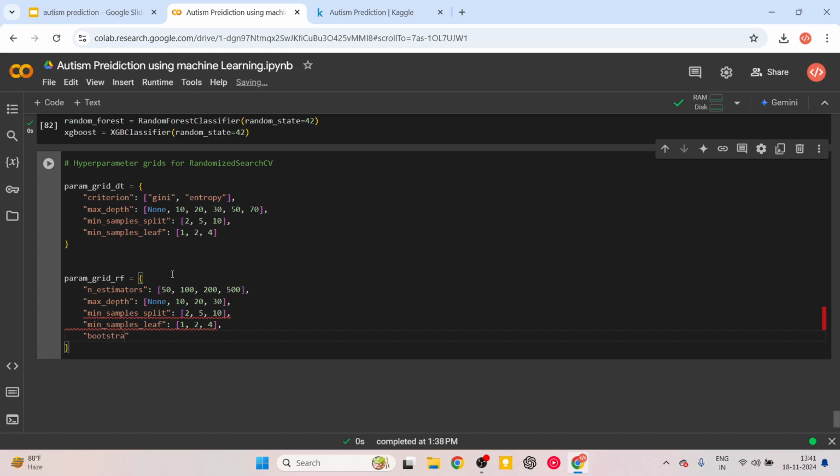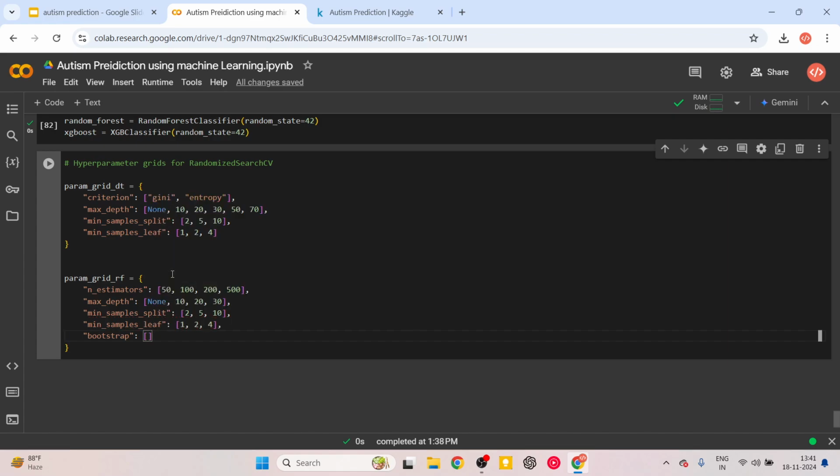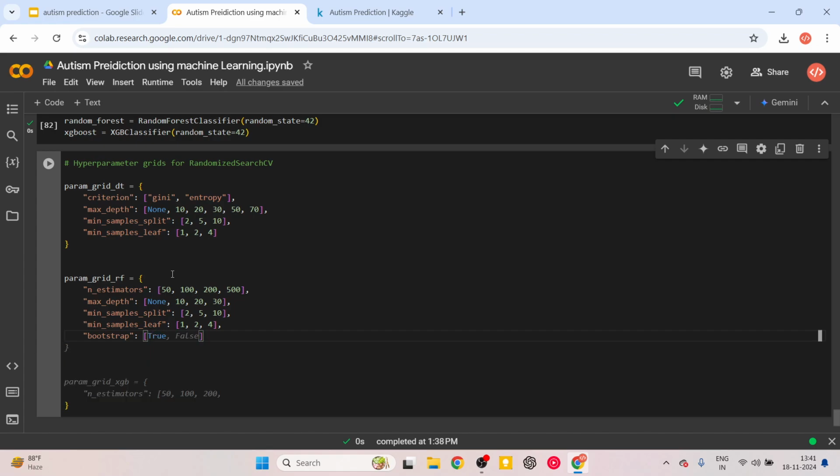Finally, let's use the bootstrap hyperparameter. I've just got this from online, but you can try these different parameters as well. There's no specific reason for the exact values you should or should not use, so you have to do a bit of research there. You can just try different values. For the parameter grid for RF, we have 50, 100, 200, 500, 10, 20, 30, 2, 5, 10, true or false.